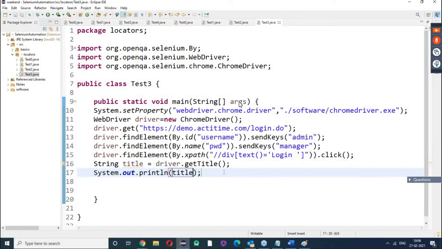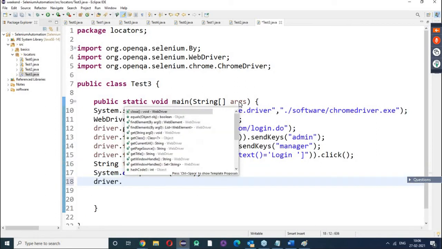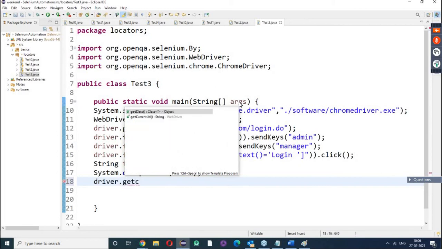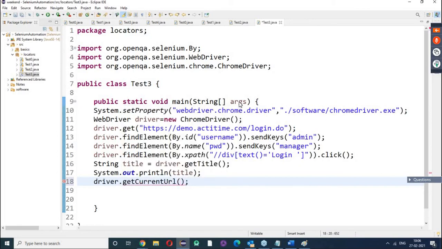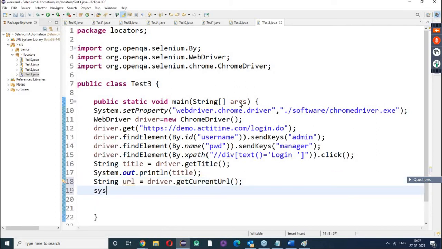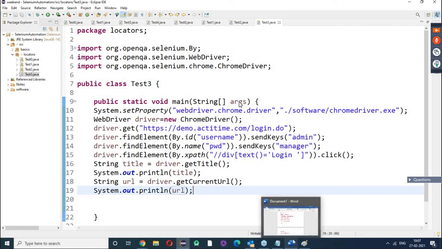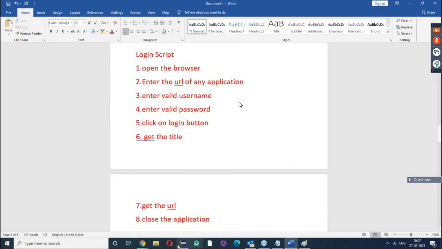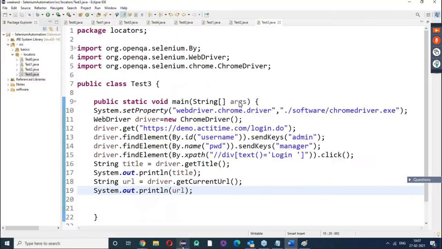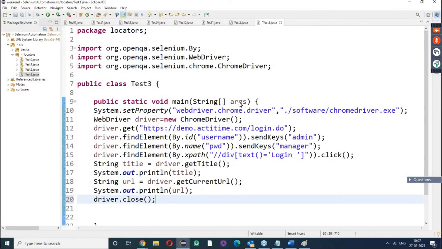Now I want to get the URL of the application, using which method? getCurrentURL. Store it in one reference variable called URL. The return type of this is String. And let me print it. Now, as per my scenario, I've written everything, so I need to close the application. I'm going to use driver.close.